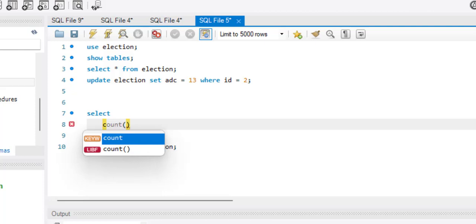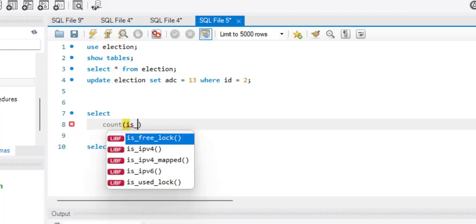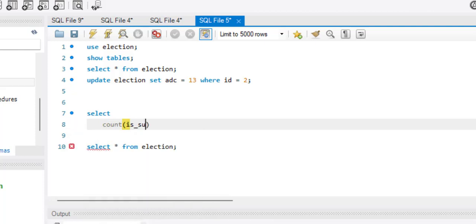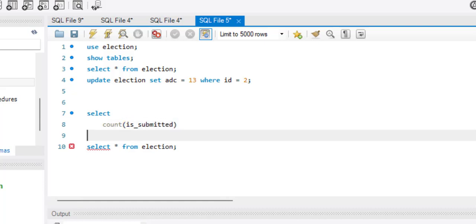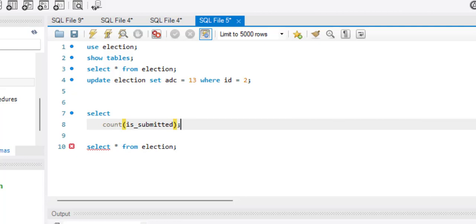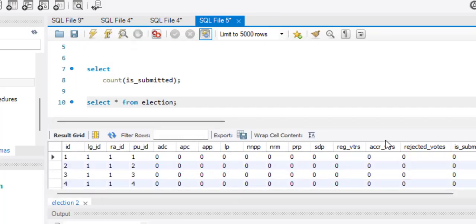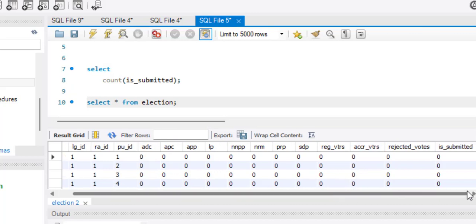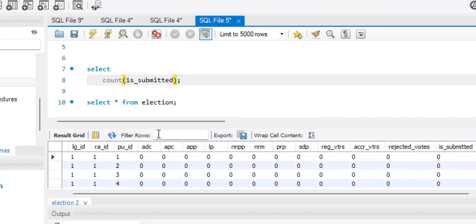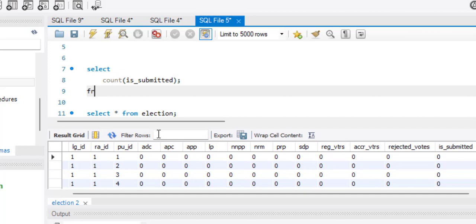Count is submitted, and by the way, you can find that is submitted if we run this. You see, this is the very last column, is submitted. Okay, that is what I am actually picking. So let me simply select count is submitted from election. Okay, very simple query.